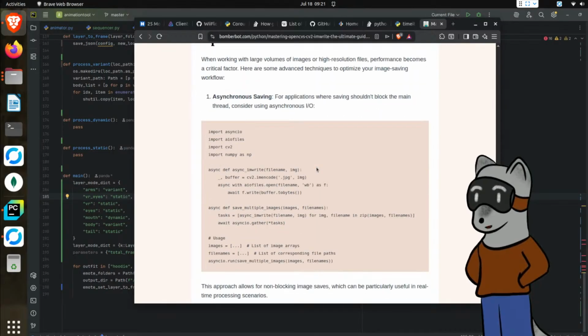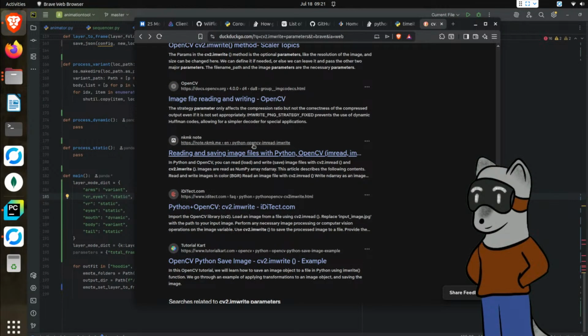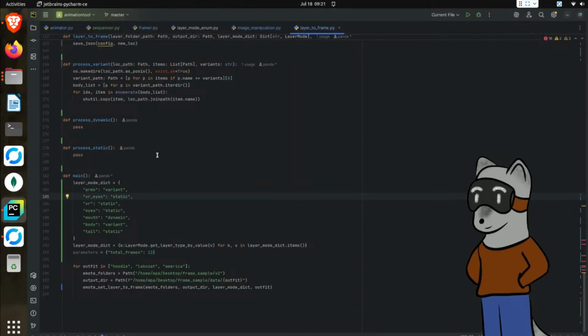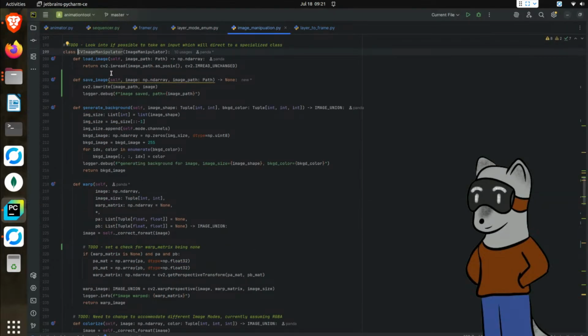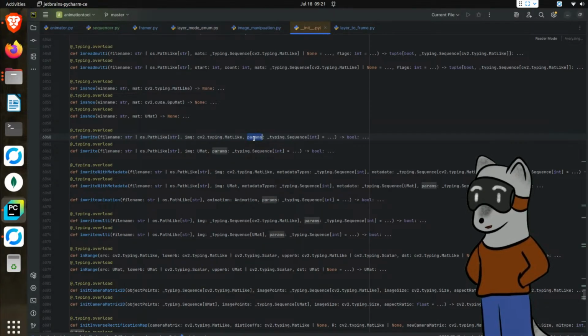Is this going to be a long forgotten code function? Okay, let's go to imwrite. If we go in here, we have a thing called params right here. It's a typing sequence of int. Or I wonder if there's a typing override going on.